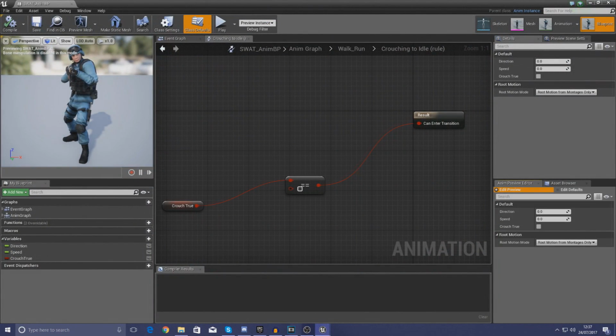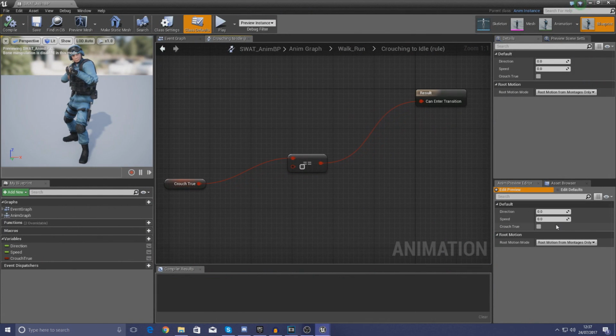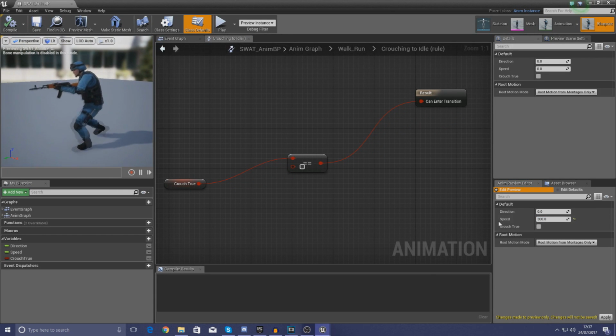So inside of my anim preview editor, I'm going to turn my speed up, and I'm going to set this to something like 300. So you can see here my character is walking. As soon as I toggle on my crouch variable, you can see he returns to this lower down position of crouching on his knees, and it looks really great.